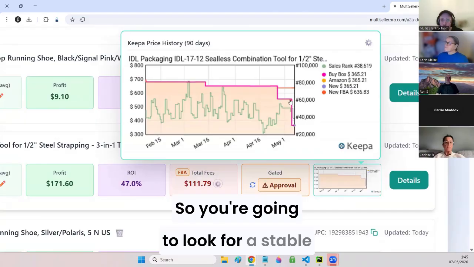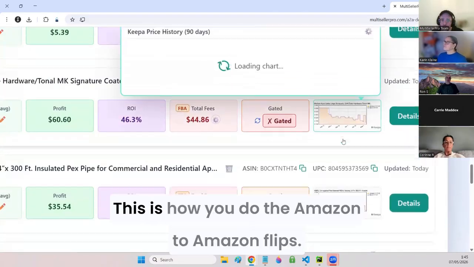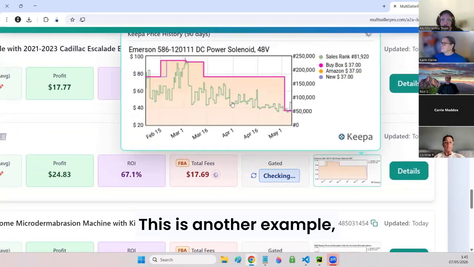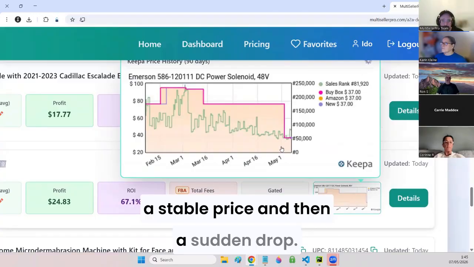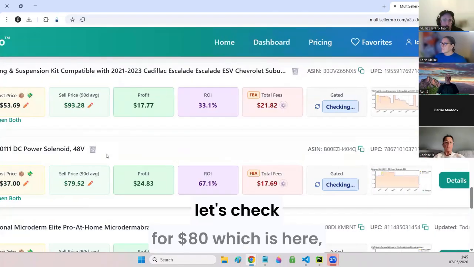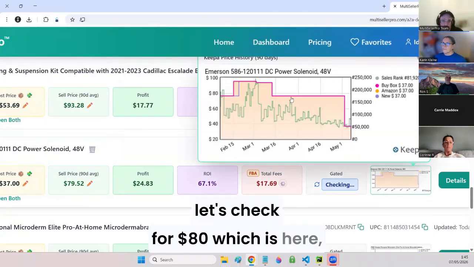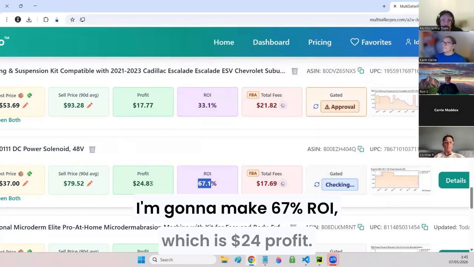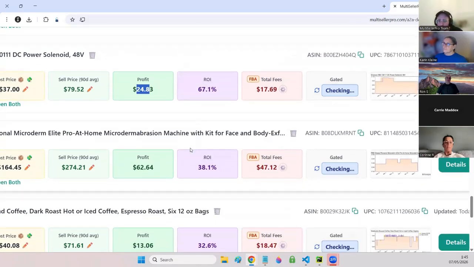So you're going to look for a stable ASIN and then a sudden drop. This is how you do the Amazon to Amazon flips. This is another example, a stable price and then a sudden drop. So if I'm going to sell it later for, let's check, $80, which is here, I'm going to make 67% ROI, which is $24 profit. So this is the Amazon to Amazon flips.